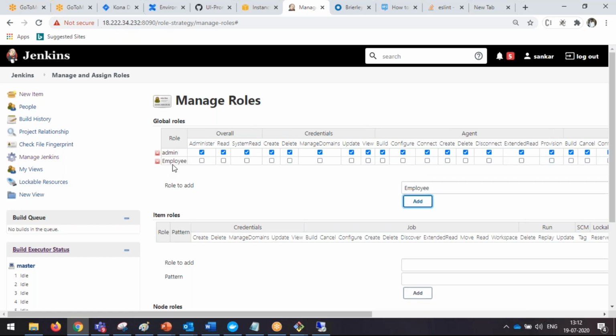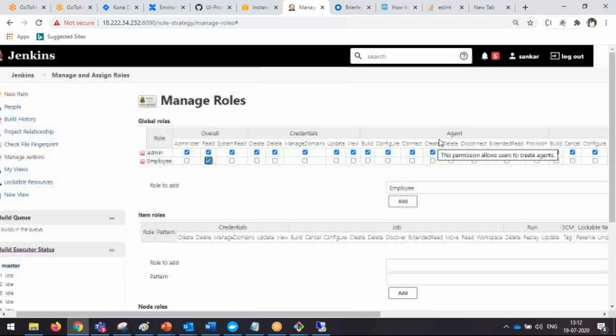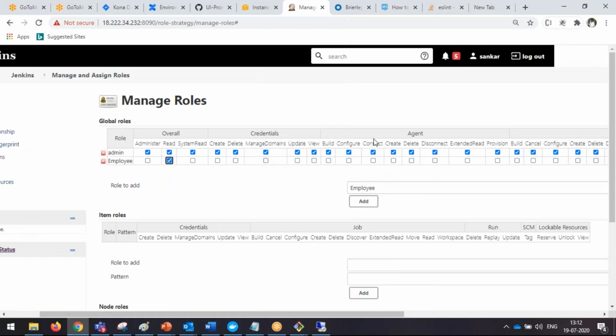So now click on the employee. Now these guys should not have all the access which the admin has. Only they need to have the read access, read all access. So on the overall application level, we are providing only the read access. So here you can see this is the overall section, the credential section, usernames and passwords, right? What are the usernames and passwords we are managing, that's for the credential section. On the agent, on the slave machines, what kind of operations they can perform, that area you can decide here.